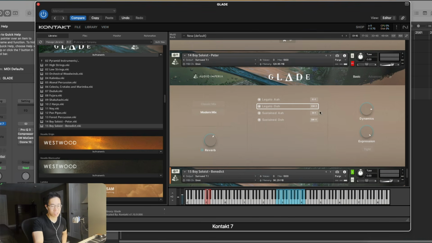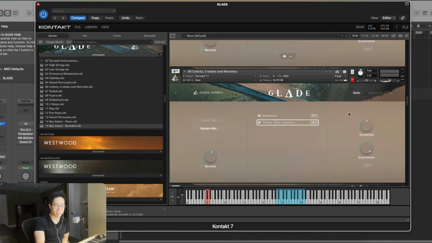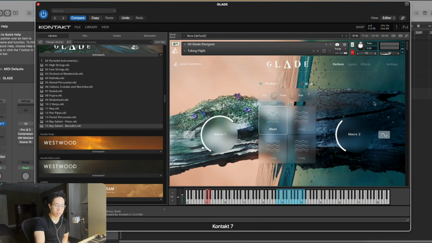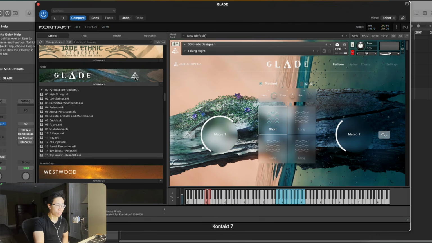But anyway, this is really cool to have. This library GLADE definitely is different compared to the other two, right? It's less on the traditional side, and even the traditional instruments you get, they are more focused on the foresty vibes, right? As evidenced by the name of this library, GLADE. So yeah, really, really great efforts from all three companies.